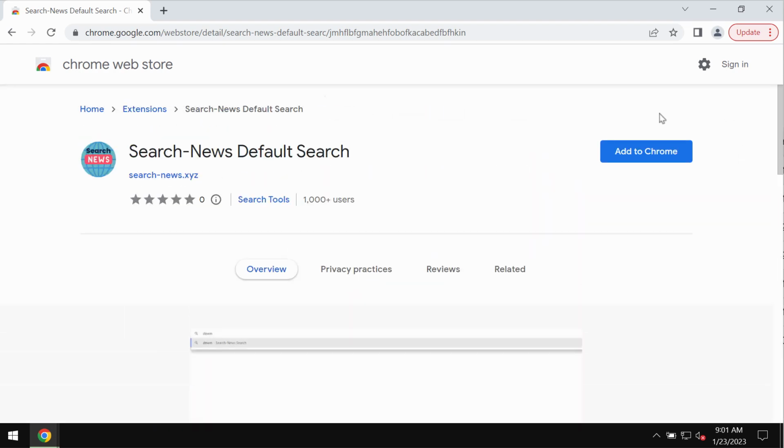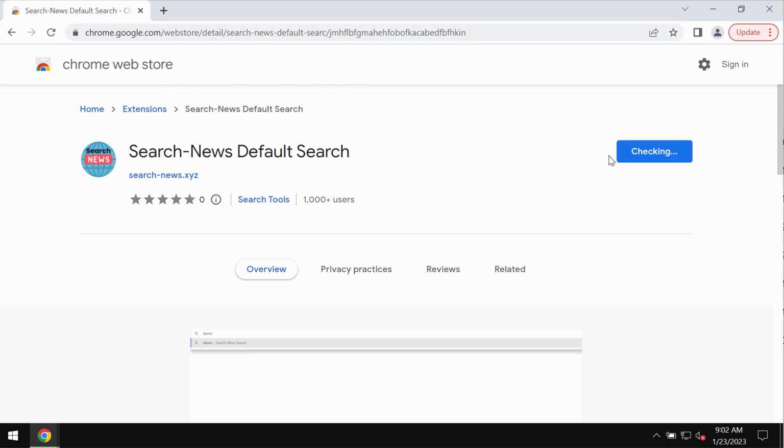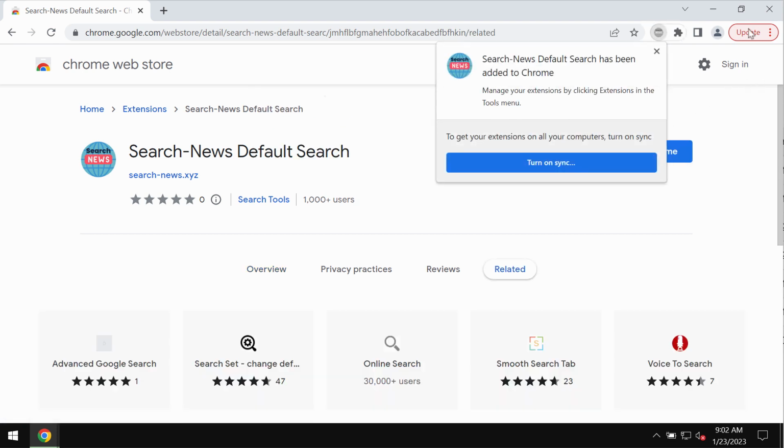If it gets installed, it would hijack the default search engine of your Google Chrome browser. Because of that, you will be forced to always surf the internet through some other fake search engines not chosen by you initially. So, if this extension was mistakenly added to your Google Chrome, you need to remove it immediately.